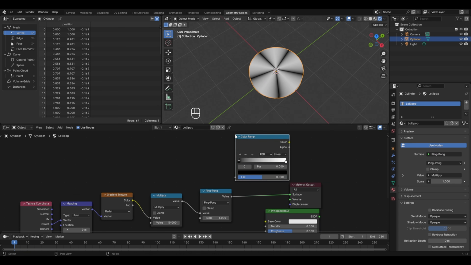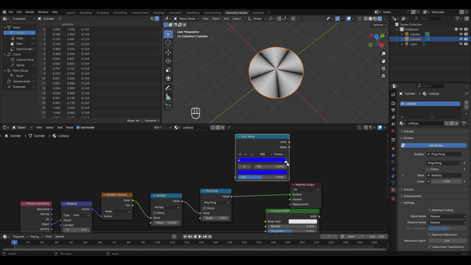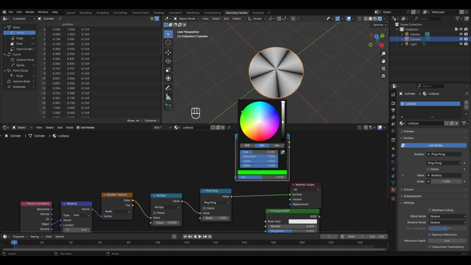Let's place it over here and change the interpolation type to constant. Now we'll be using this color ramp to set 3 different colors for the pattern of the lollipops in such a way that whenever I create a duplicate of it, we get a different color each time. So for this, I'll first change this black color by increasing the brightness, and let's keep it to the blue color. Now let's select the white pointer and change its color to the green color, and to add one more color in this color ramp, click on the plus icon and change the color to red color this time.